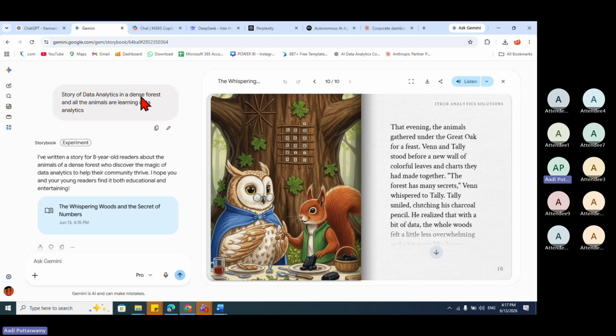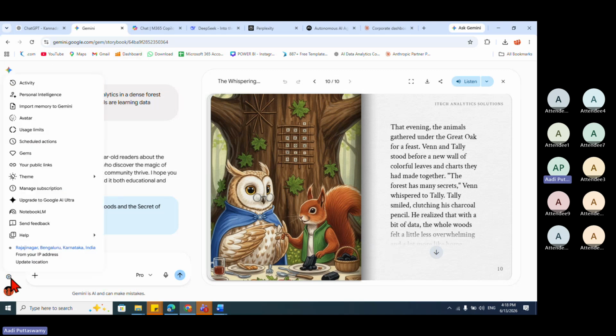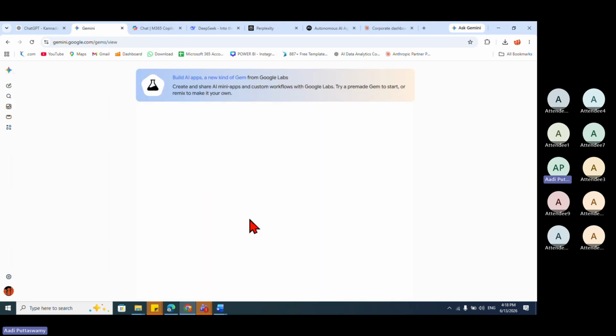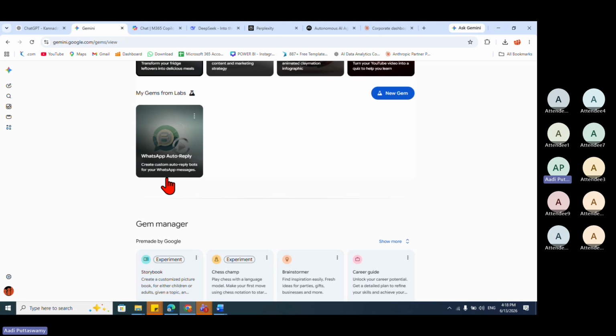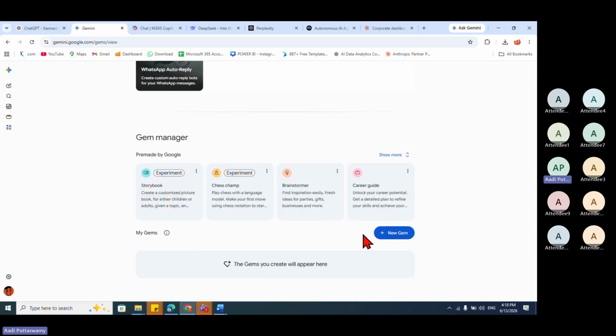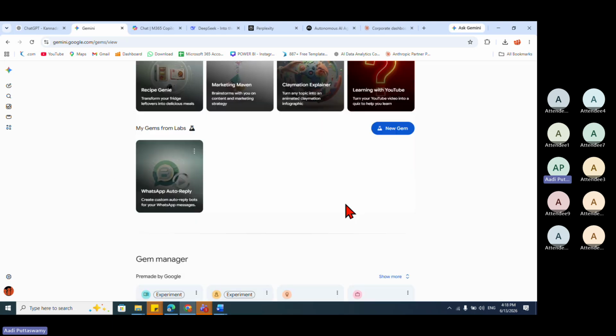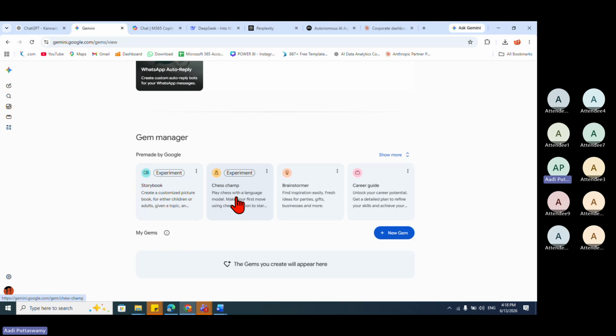Suppose you have any other stories in your mind, please go to Gemini and there you have gems. Where to find them? Go to the settings. You have these gems. Click on that. So here you have so many options. Suppose you want to do some recipe, see, you can go here and click on that. That also can be done. Okay. So there are a lot of things available. You want to play chess? You can go here. You can play chess. Brainstormer, career guide.